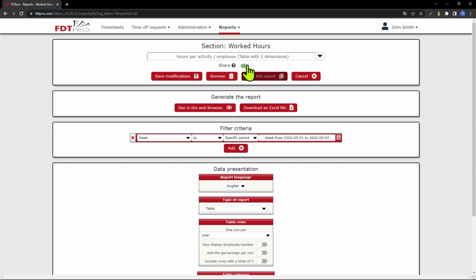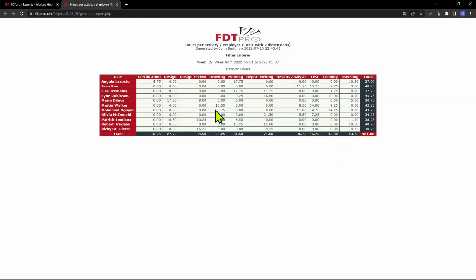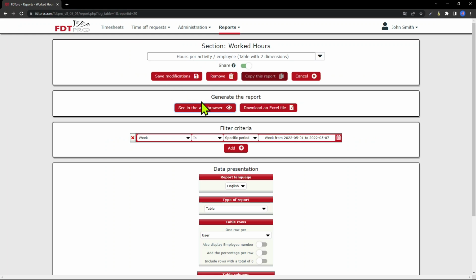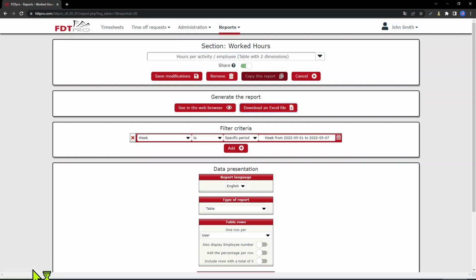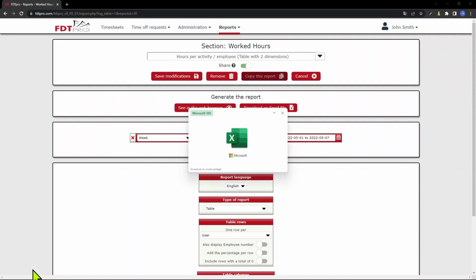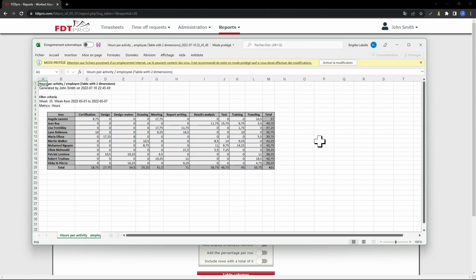To generate and view reports, you have two options. The first is by using the See in the web browser button, which allows you to view the results directly in the browser. The second is the Download an Excel file button, which generates the same data, but in an Excel file, in order to keep it or to manipulate the data. Please note that cells representing totals do not contain formulas but simply the value.